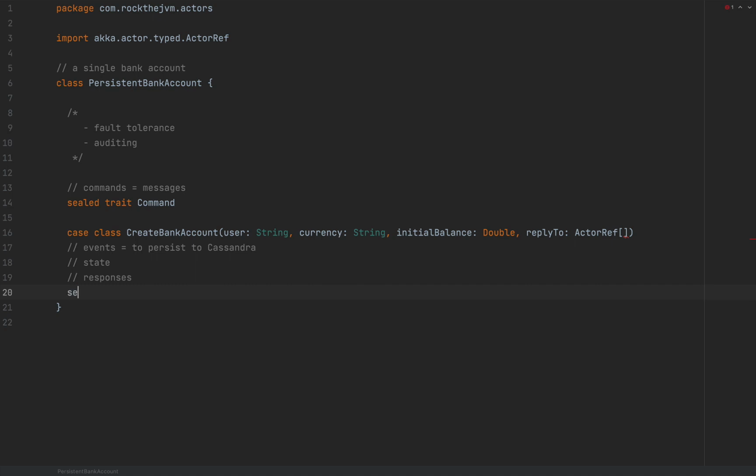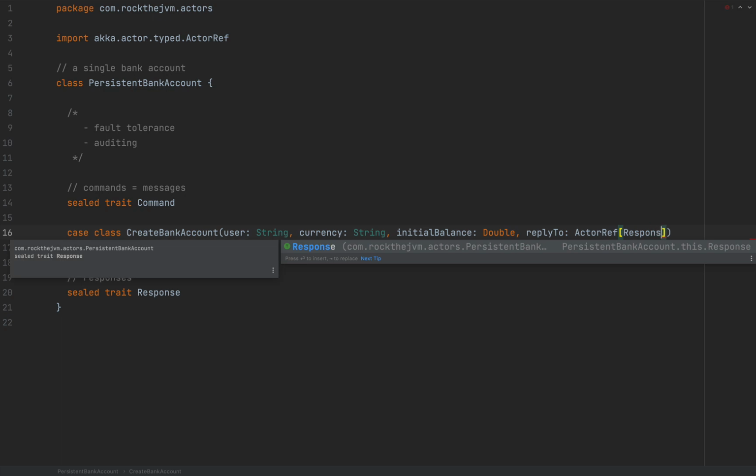I'm going to have a sealed trait. I'm going to call this response. And this response will be used in this actor ref that I'm going to communicate my status back to. So I'm going to have response here.